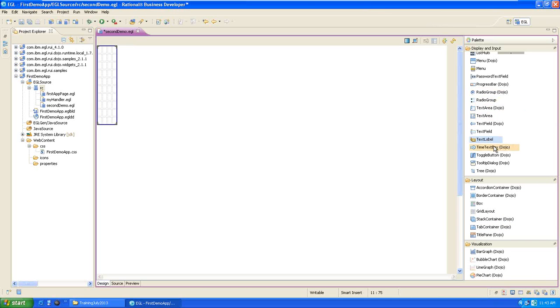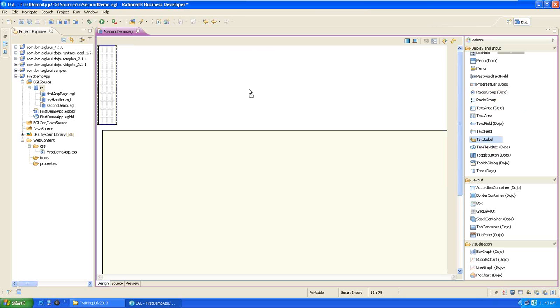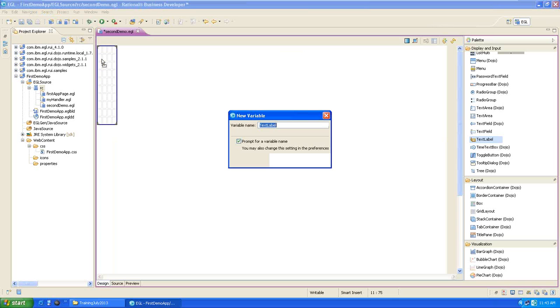Okay, so we have this text label. This will be your label. Now I've selected it. If you see on my screen, when I place my mouse cursor on any cell of this grid layout, it's highlighted in green. So this component is going to be dropped in this particular cell. Now I'm putting this here.